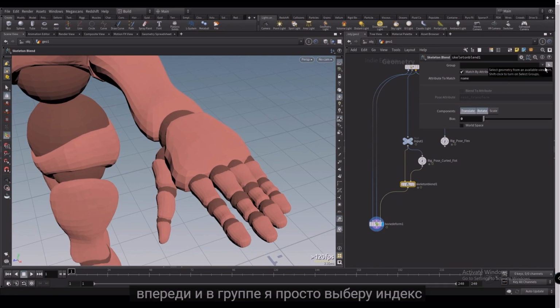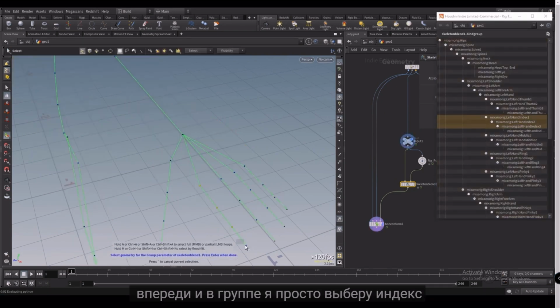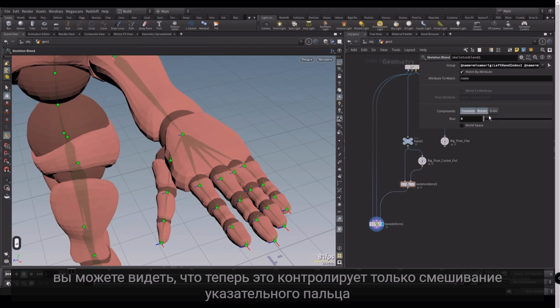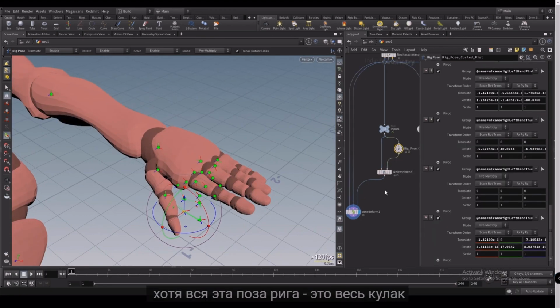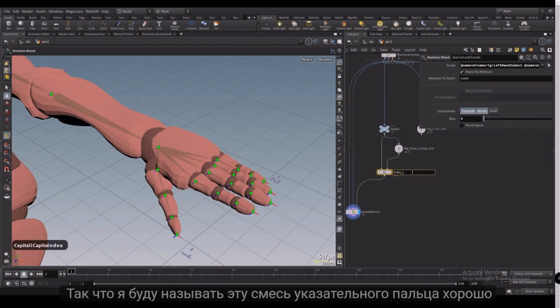So I'm gonna go ahead and on the group, I am just going to select the index finger. And then with the index finger selected, you can see that now this only controls the index finger blend. Even though this whole rig pose is the whole fist, this slider just controls that index finger. So I'm going to call this index finger blend.